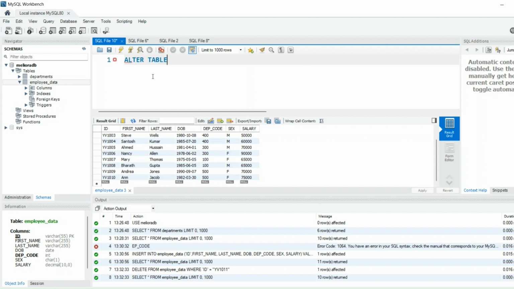You write alter table, and the table that you're going to write here is the table where you want the foreign key constraints to be applied, which in this case, we want it applied on the employee data table, right? And then you're now going to write add constraints. You can just write alter table, employee data, add foreign key, and then references and all that, but I like to do it this way just because I like to control what I name my foreign key constraints.